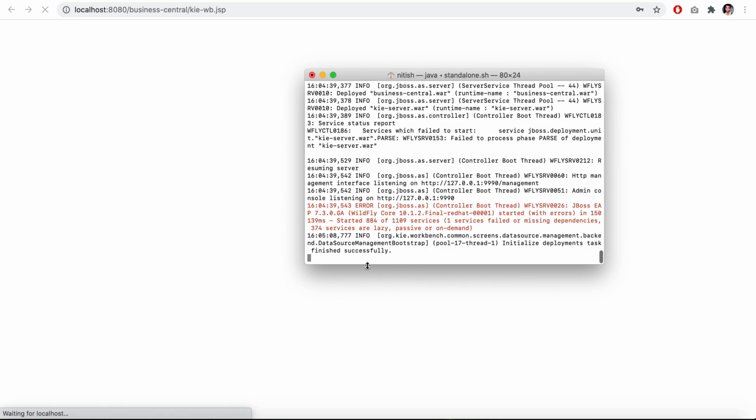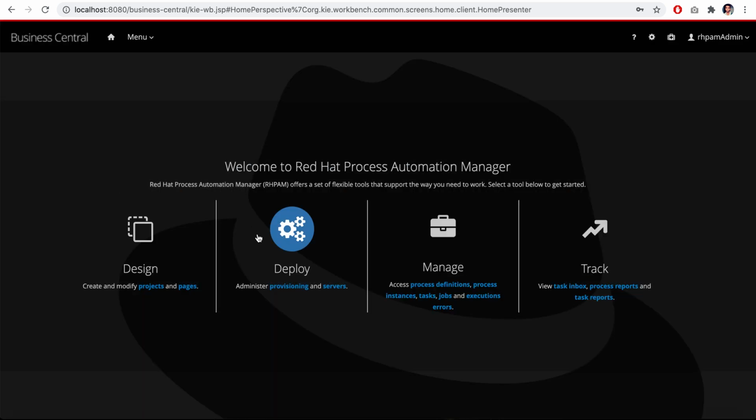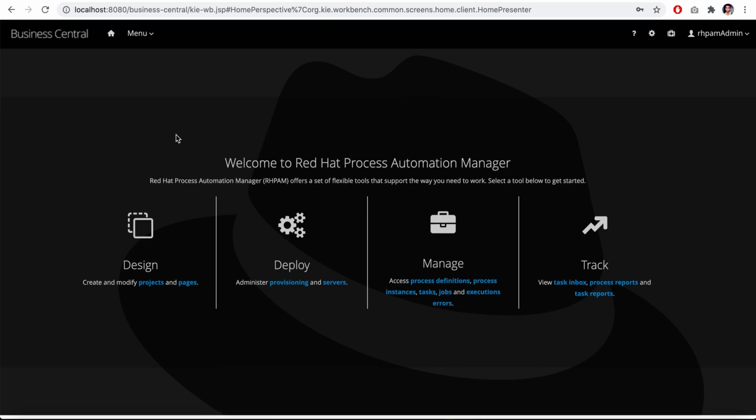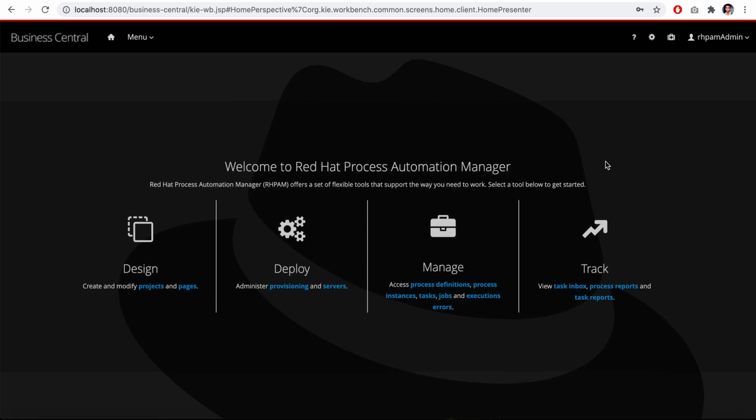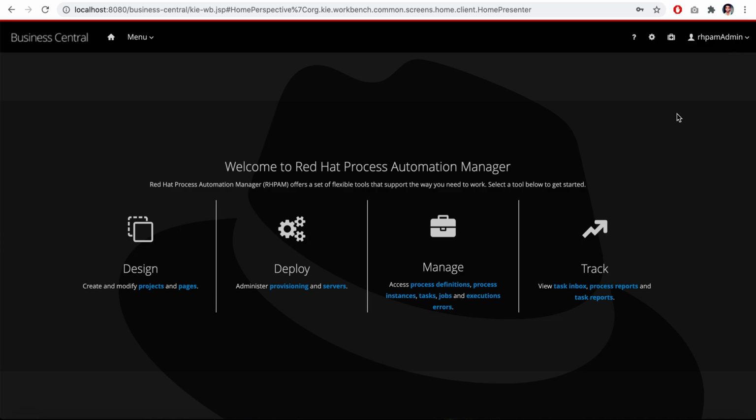Finish large deployment task finished successfully. Okay, so we are good to go. Now it will take some time to load the application. Once it is loaded, we can start with the learning process, like creating different projects and the assets inside any project. So now you can see we are on this login console, and we have successfully logged in with the user ID RHPAM admin, and we have all the roles that are assigned to this RHPAM admin, that is the admin roles. So now we can start with the learning process. So this is how we install the RHPAM on our local system.